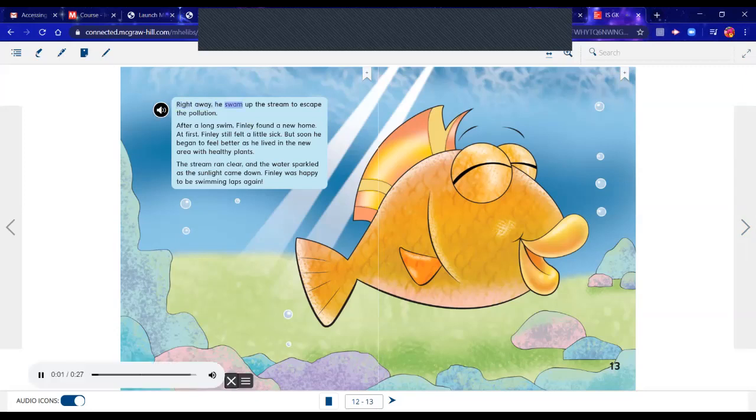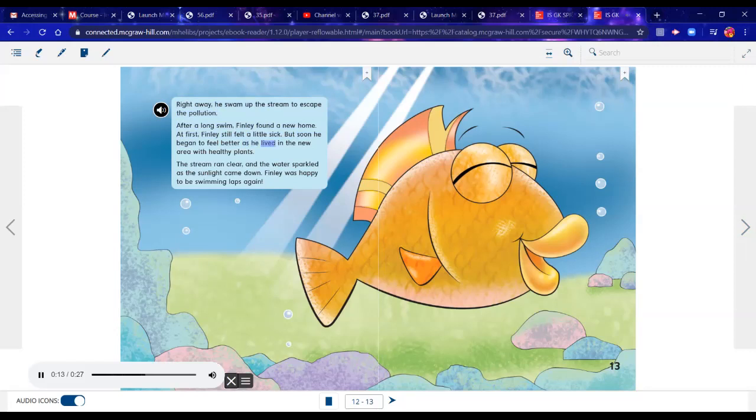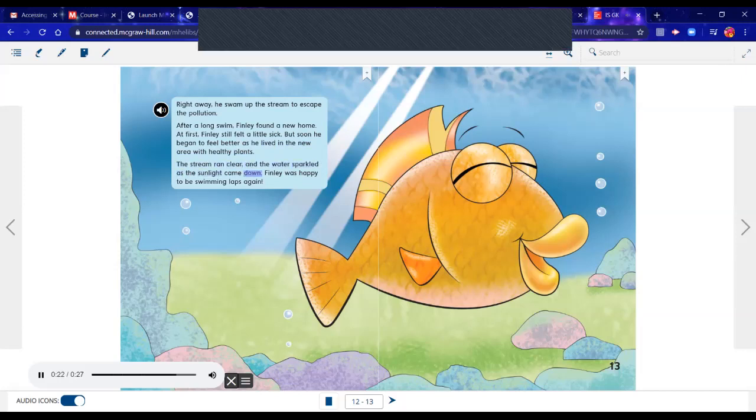Right away, he swam up the stream to escape the pollution. After a long swim, Finley found a new home. At first, Finley still felt a little sick, but soon he began to feel better as he lived in the new area with healthy plants. The stream ran clear, and the water sparkled as the sunlight came down. Finley was happy to be swimming laps again.